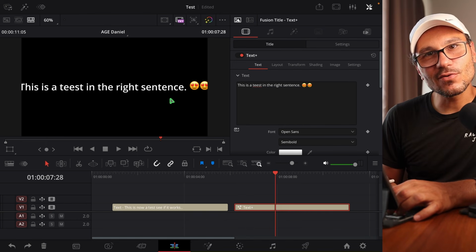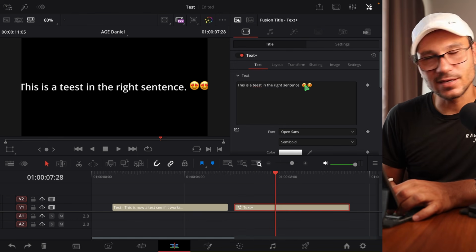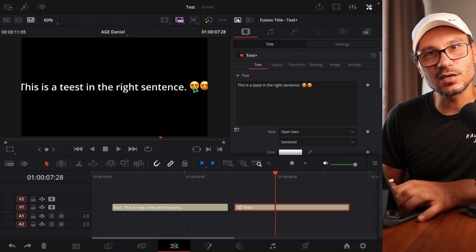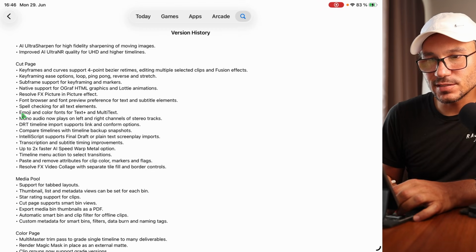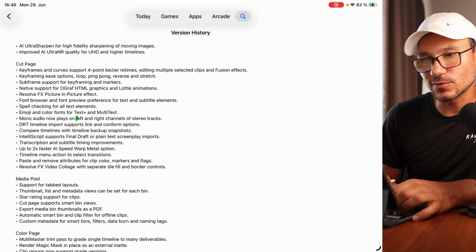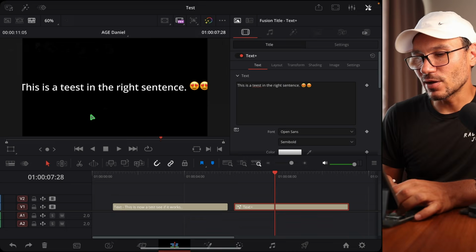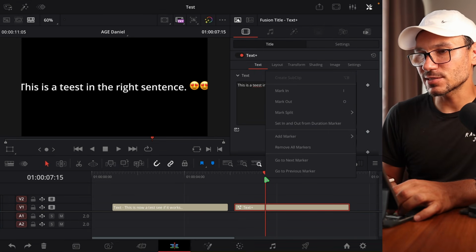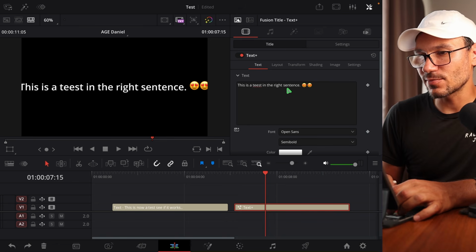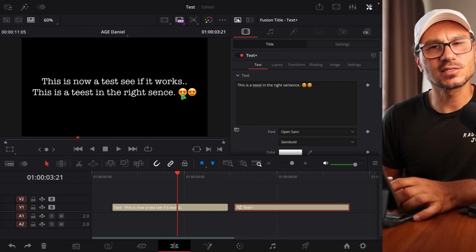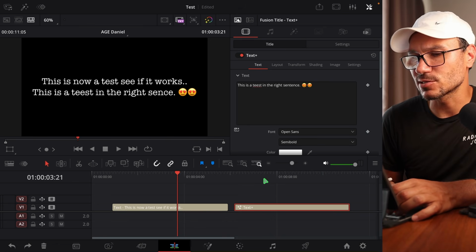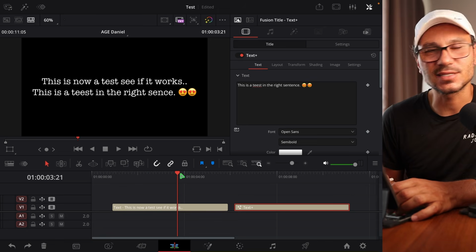And then you maybe already noticed, what the heck? I have icons now and the icons are previewing. What is happening? The next one is this, emojis and color fonts for text plus and multi-text. And I also found out, so this is text plus, it works. And if I copy the exact same sentence over here to my normal text, the smileys work here as well. So it's not just text plus and multi-text, it also works on a regular text that you can add.